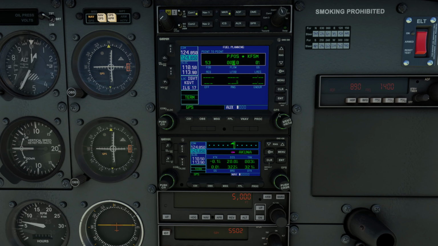Our fuel flow on this aircraft is, we'll say, 13 gallons an hour. Seems to be about what we get on the 172 in Flight Simulator. I'll hit enter again, and then the true airspeed. I've been getting about 115 knots of ground speed at 5,000 feet with no wind, so we'll enter that.